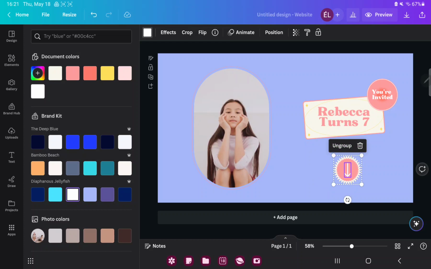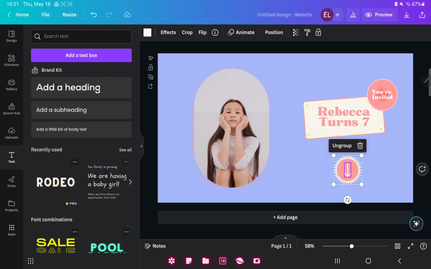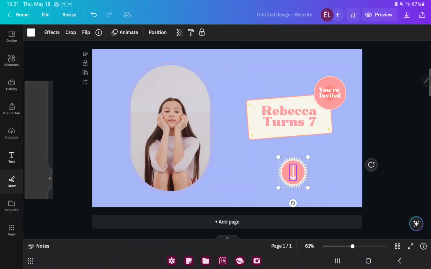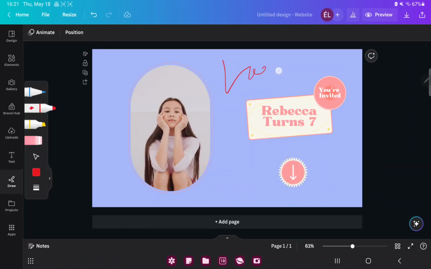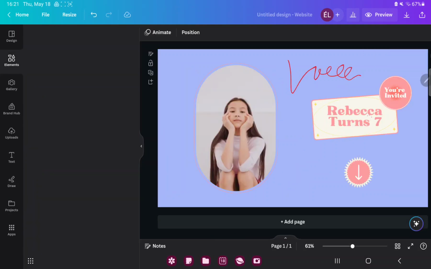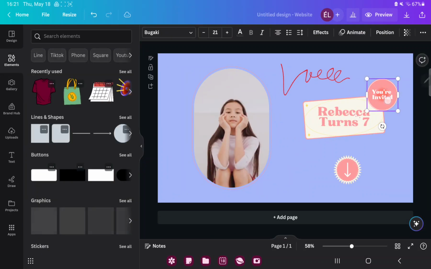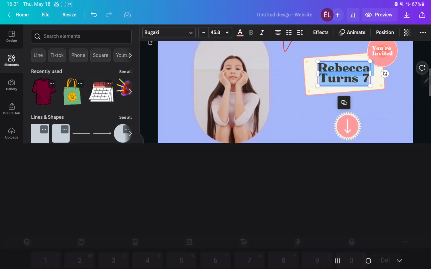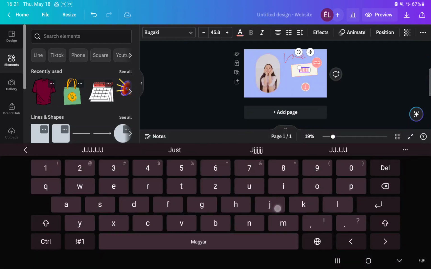If you want to add text to your project, just click to the text button, or if you want to draw on your website, just click to the draw button and here you can draw. If you want to change the text of your project, just click to the text box, delete the text and write.